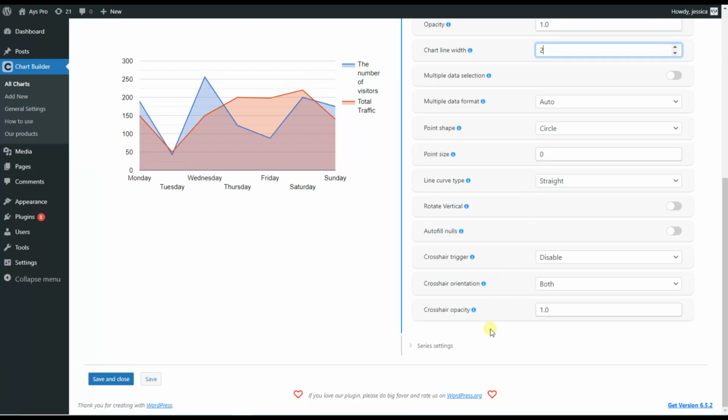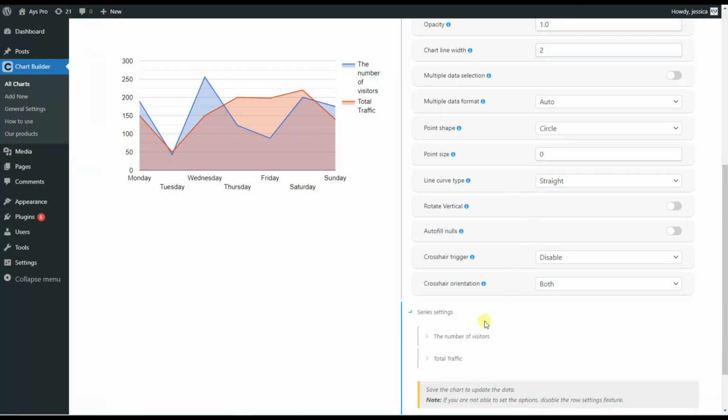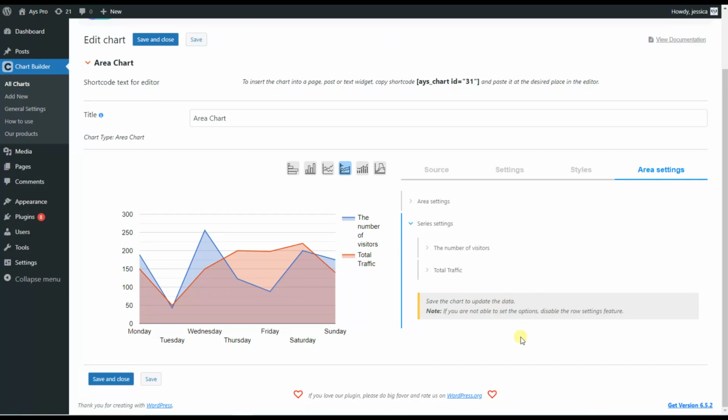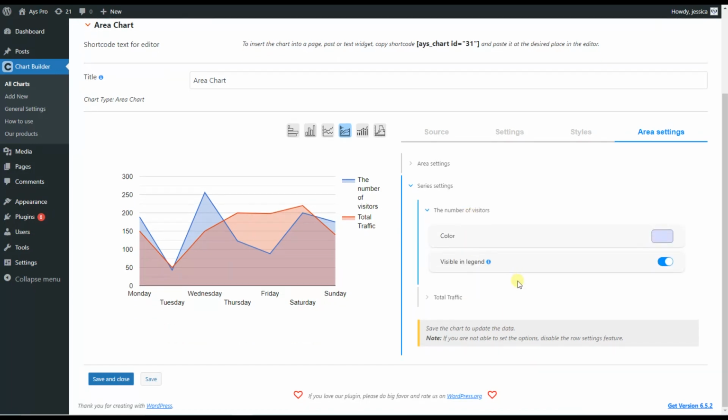Also here we can specify the styling for the series settings. Here we can set a color for each row by adding your desired color from the list.